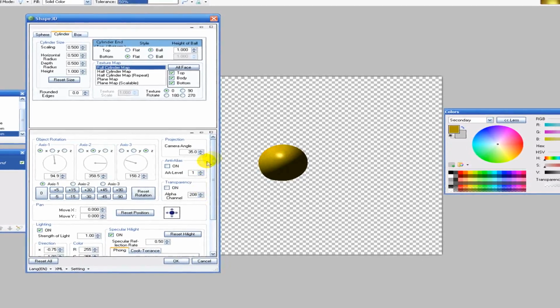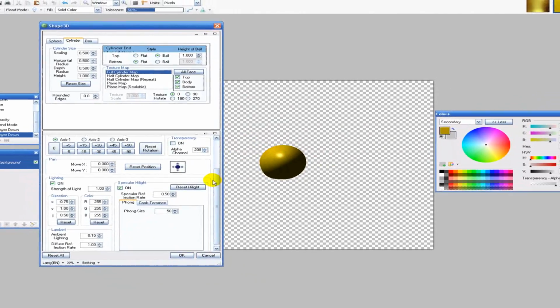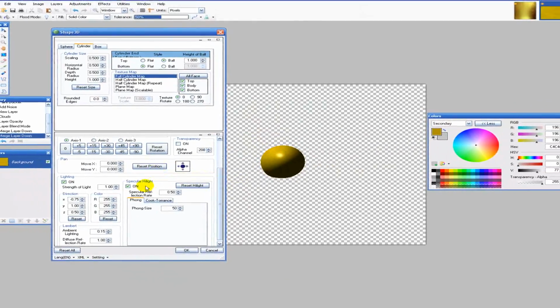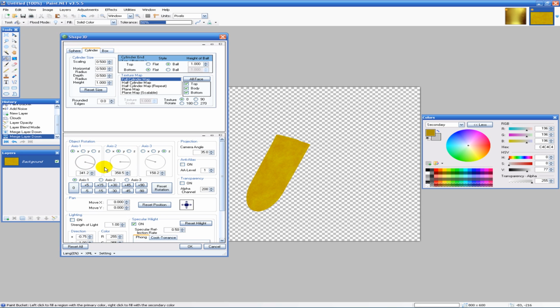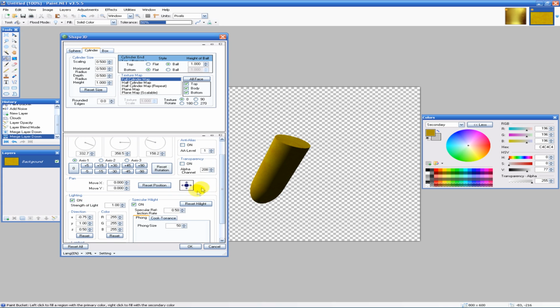And we can go even further down here, and there's stuff like lighting you can change. You can turn lighting on and off, but if you turn lighting off, that's what it looks like. It looks pretty stupid. So leave lighting on, and you can change the lighting, the strength of the light, and all that. Bunch of cool stuff in here. So yeah, that's pretty much it.